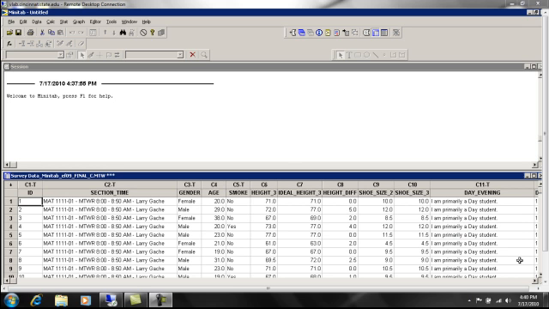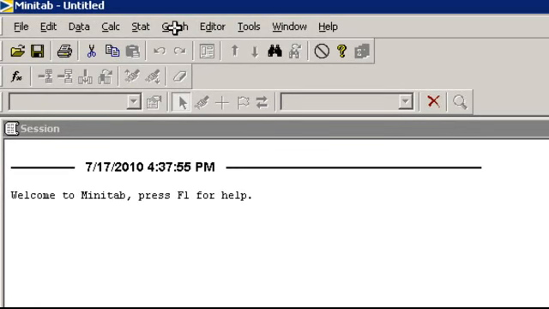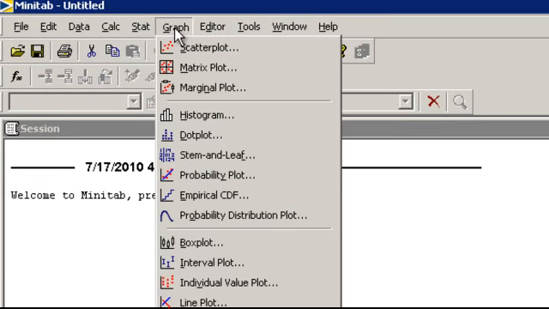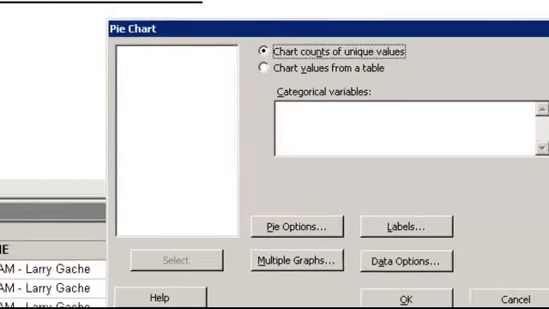In this video, we are going to construct pie and bar charts to display qualitative data using Minitab. We'll begin by constructing a pie chart. Okay, we go to Graph in Minitab. Go down to Pie Chart.